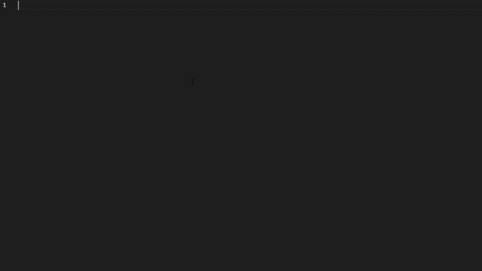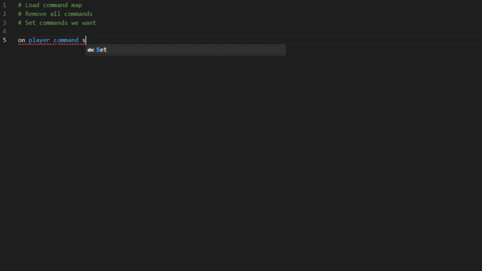So for this, I already prefabbed a list of things we were going to do. What we're going to do is get the current command map. We're going to remove all the commands that are in it, and we're going to set the command map to the commands that we want the player to be able to see. So for this, we're going to create a new event. So on player command send.